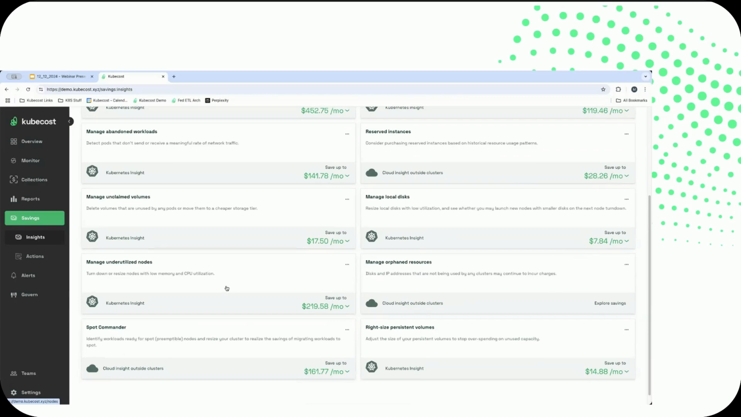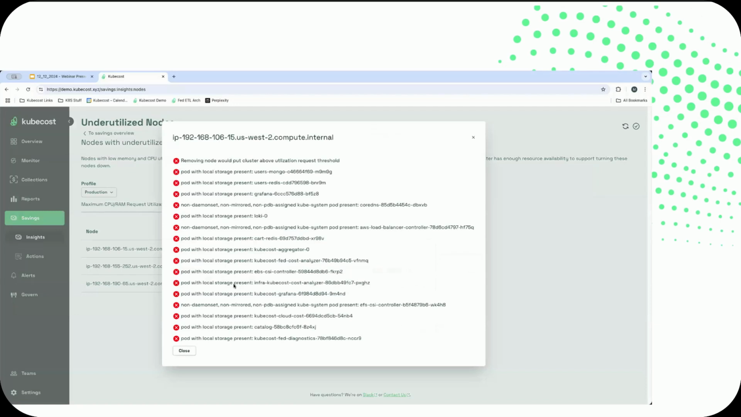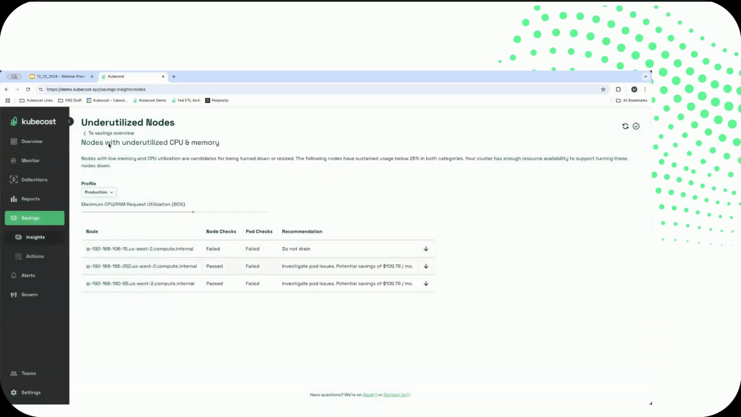If I have underutilized nodes, we're looking at CPU and memory utilization here. In my example, all my nodes are being pushed really, really hard, so I don't have any nodes in my environment that are underutilized. And you can see here the types of checks that we're looking at. We're checking a bunch of different metrics to see, is this node being used as efficiently as it could? In my example, I can't move any of these nodes because all of these things would prevent that from happening.